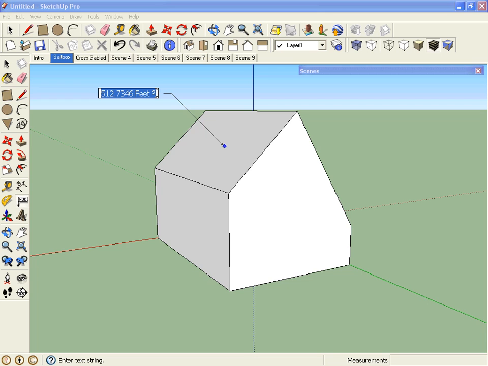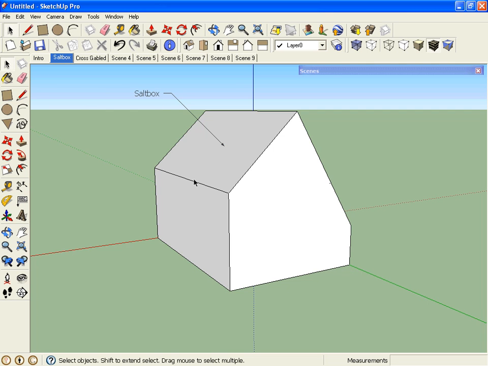This will tell you. But we're not going to use the area. That's the default text. We're going to type in our own text. We're going to type in salt box. So you're going to label all your roof styles so I know that you know which type each house is. Once you got your view correct, you're going to right click and update.